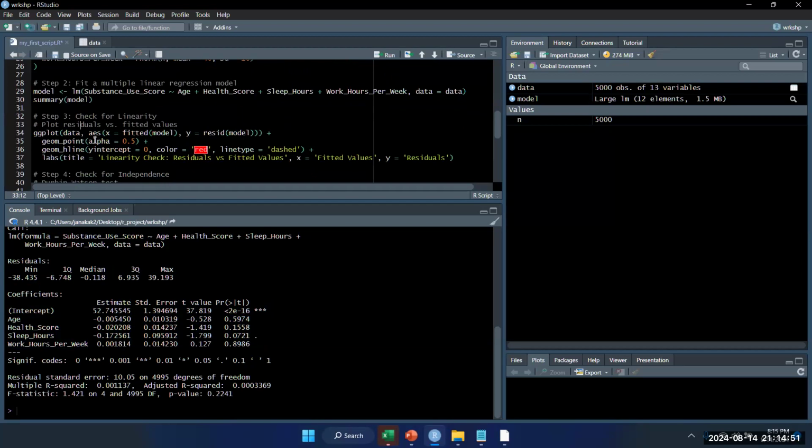So the first thing, the test of the assumptions, is going to be linearity. So we plot residuals. Basically, residuals are like the errors, right? So we will test if they are going to be fitted.